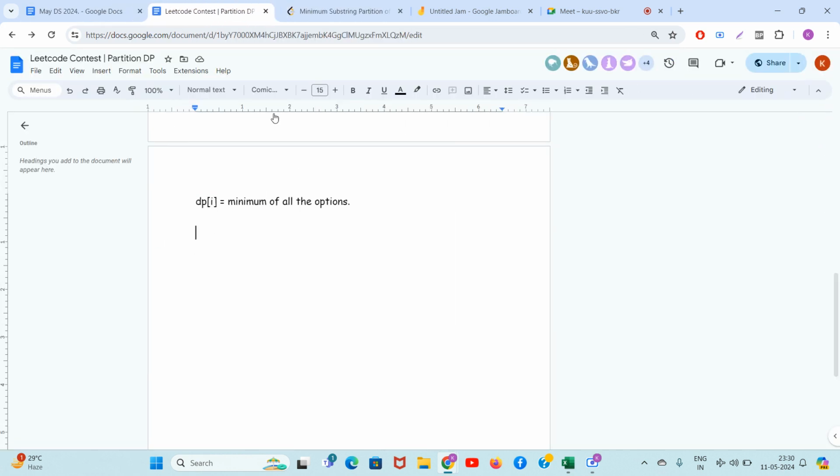Understanding of the problem. Guys, what is the understanding of the problem? Divide the string into minimum number of parts such that each part is good. Each part is valid.